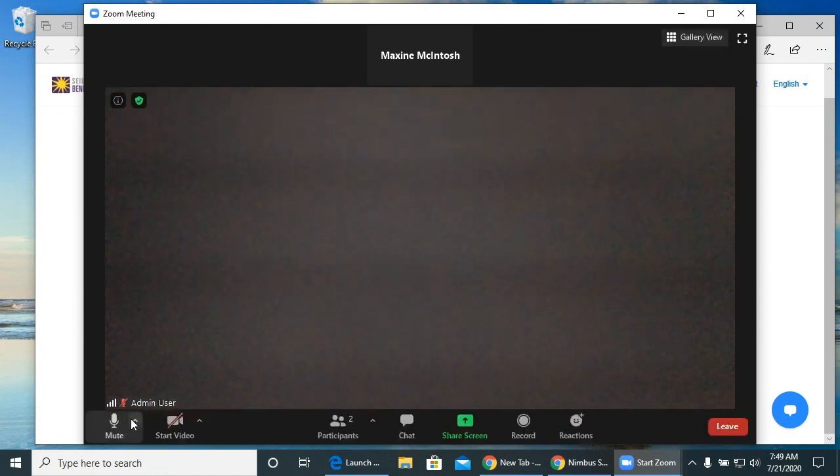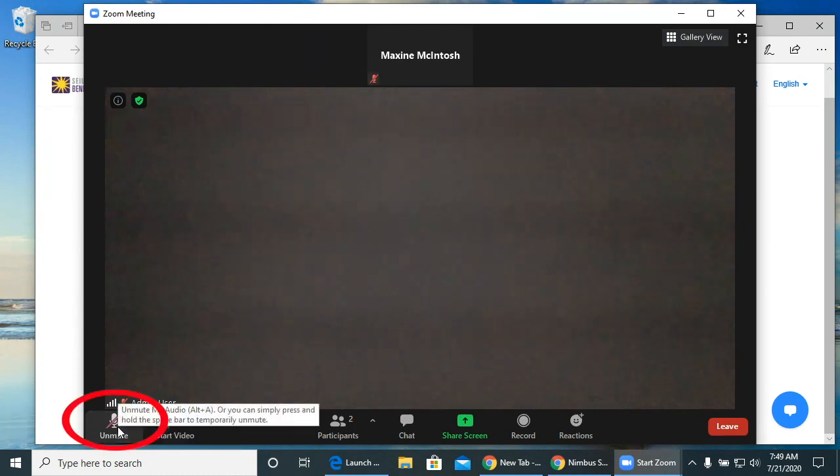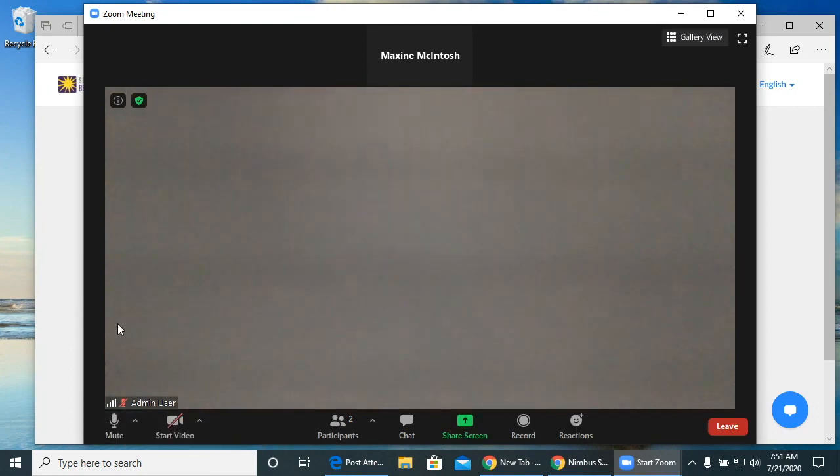Once you're in the meeting, if you're not already muted, be sure to mute yourself by clicking the Mute button at the bottom left corner of the Zoom window. When you are ready to talk, simply click the Mute button again. You can tell you are off mute when the red slash to the microphone icon goes away and it says Mute instead of Unmute below the icon.